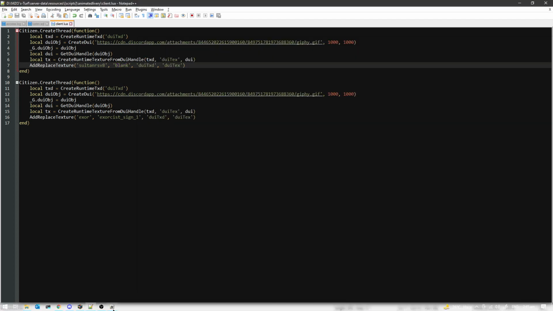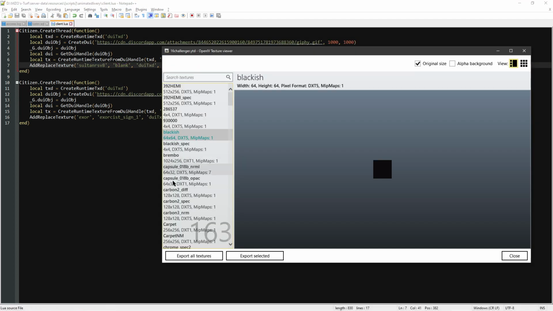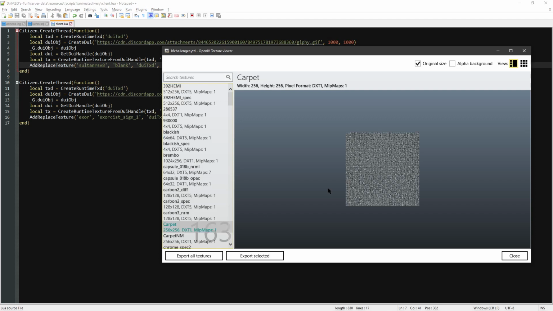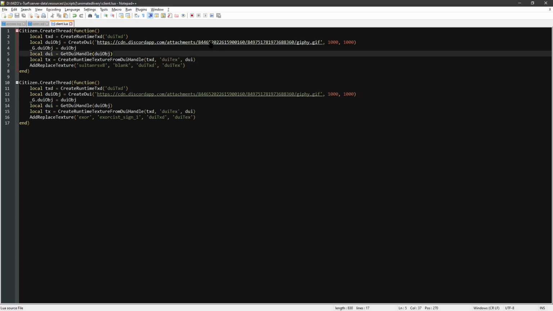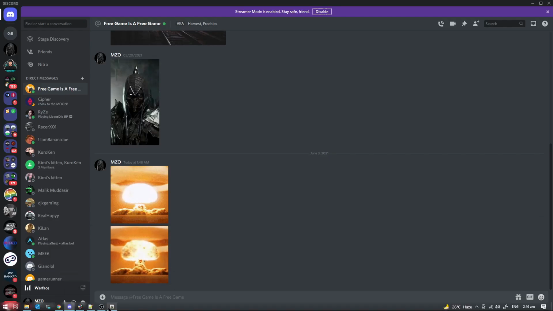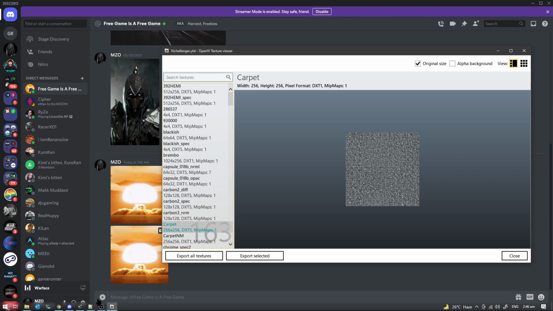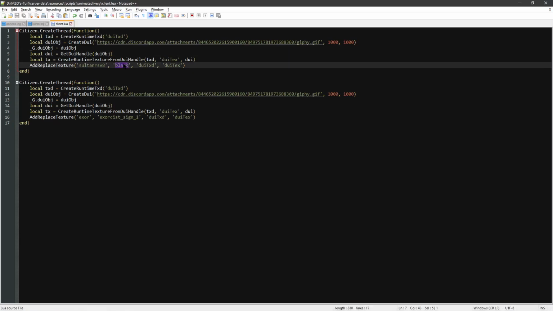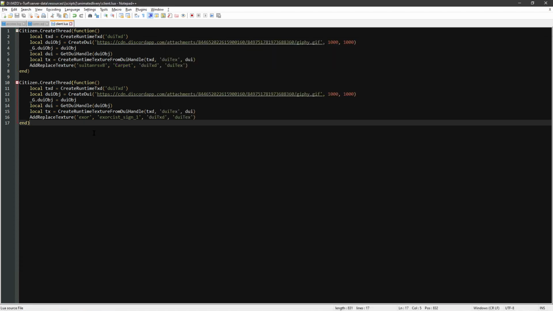Like, if I want to replace, let's say, this carpet with this GIF that I've already shown right here, then what I'll do is basically just take the name carpet and write it right here, just like that. And then whatever texture this carpet is, it'll have this texture. So that's basically how this script works.